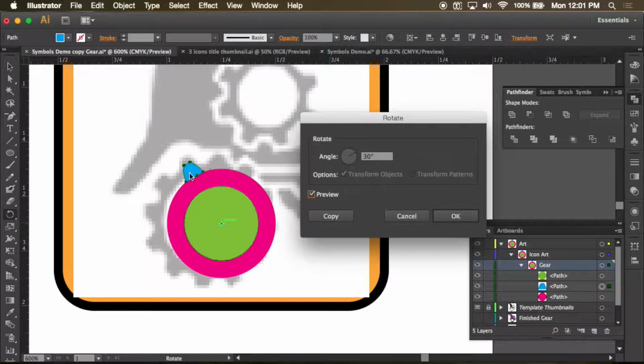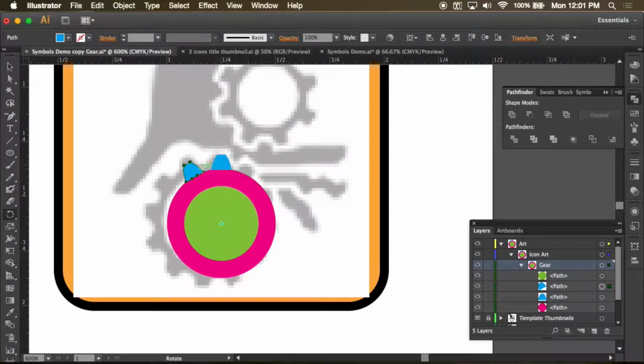So this is where my second tooth would be if I just hit OK. Instead of hitting OK though, I want to hit copy. And what I've done is made that rotate along this center point and made a copy at the same time. Now, I need 10 more of those, and there are a couple of ways to do that.